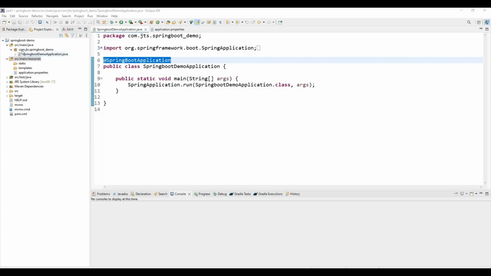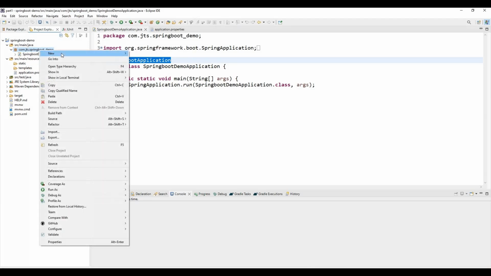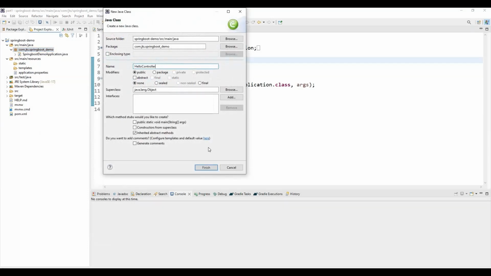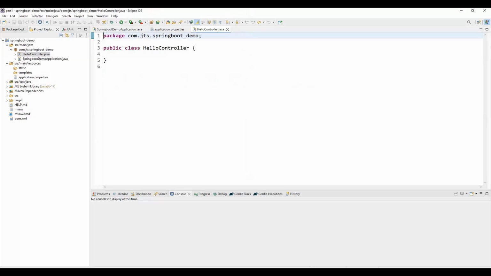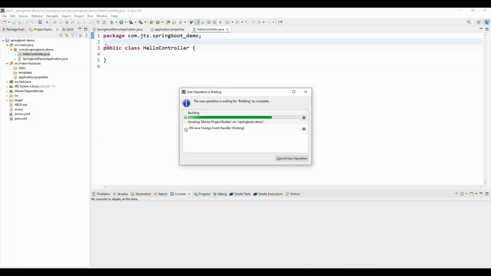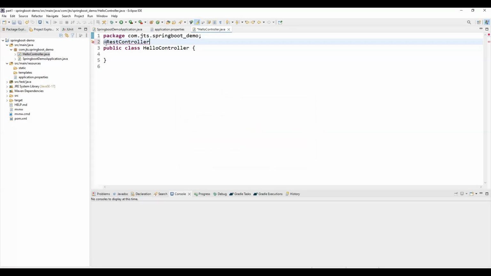So we can create one class over here. The project is already imported, so from New we can create one class. Let's say it's a hello controller. To make this class behave as a REST controller, we need to annotate it with the @RestController annotation. This annotation comes from the Spring Boot packages, and we need to import it.